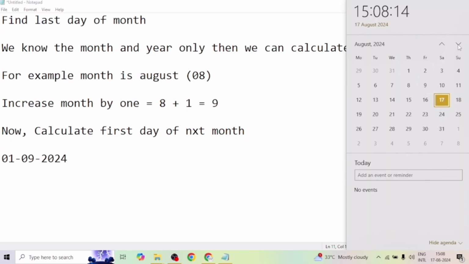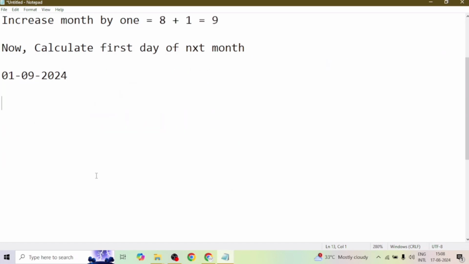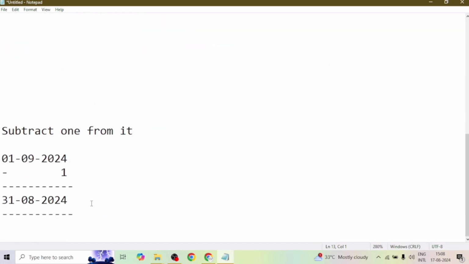See, so we will get this 1st of September. So if we see one day, the previous day, this is the last day of August. See, this is the first day of March, and if we subtract 1, then it will be the 29th, which is the last day of February. So this is how we can calculate the last day of the previous month. First of all, we will calculate the first day of next month, then we will subtract 1 from it. We will get the last day of the current month or whatever month.